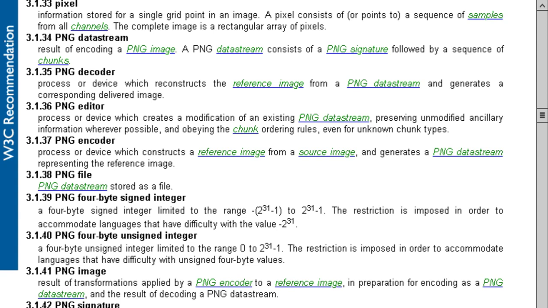A 4-byte signed integer limited to the range of negative 2 to the power of 31 minus 1 to 2 to the power of 31 minus 1. The restriction is imposed in order to accommodate languages that have difficulty with the value negative 2 to the power of 31. So I don't know if those are negatives or supposed to be dashes. Actually, the first... Oh, yeah, that's supposed to be a negative.